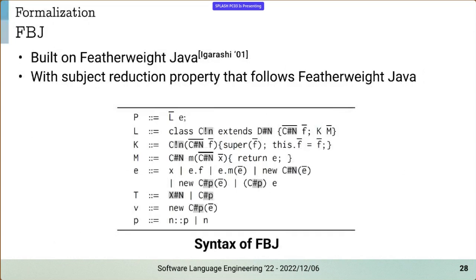This is the formalization, which is built on Featherweight Java, and it is also equipped with a subject reduction property that just follows the Featherweight Java subject reduction property. If you want more detail, please check the paper.